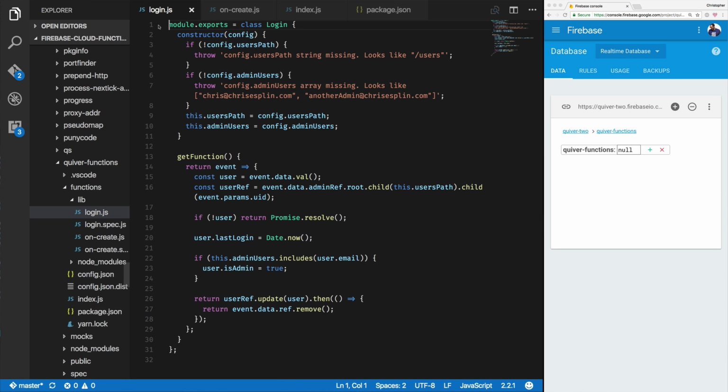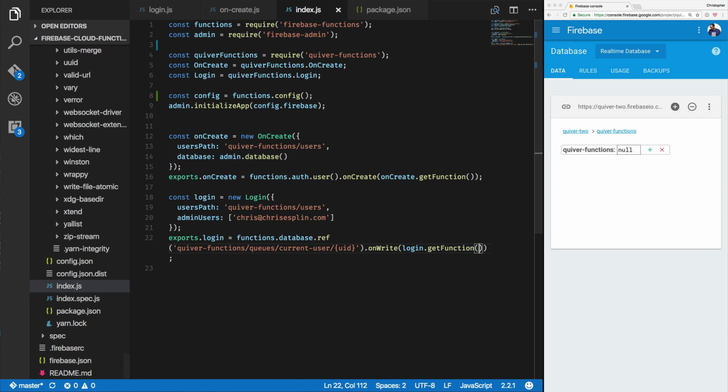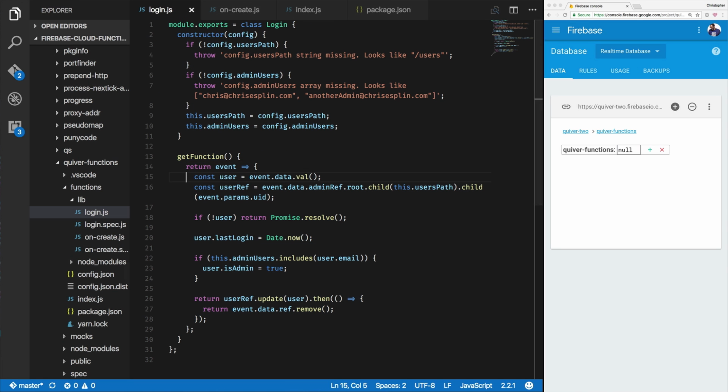So let's go look at login real quick. So login, this is an ES6 or ES2015 class I'm exporting. It's got a constructor, which takes that config. Config requires user path and admin users and attaches it to this.usersPath and this.adminUsers. Pretty straightforward. And then getFunction just returns a function. So you'll see here, getFunction, all it's returning is a function. The nice thing is that function has access to, say, this.userPath, which I'm going to need.